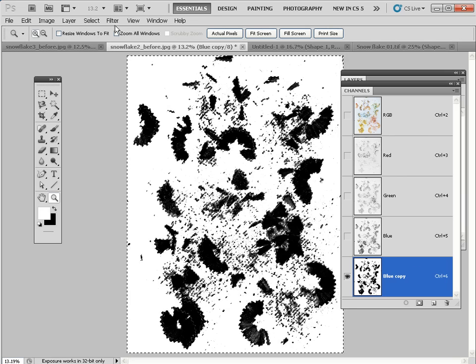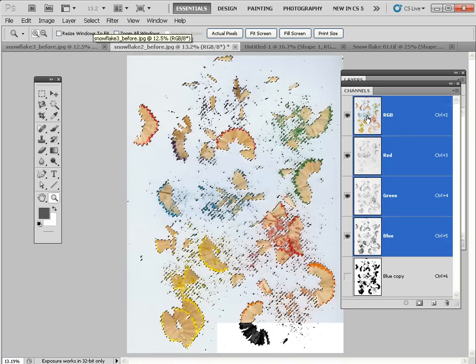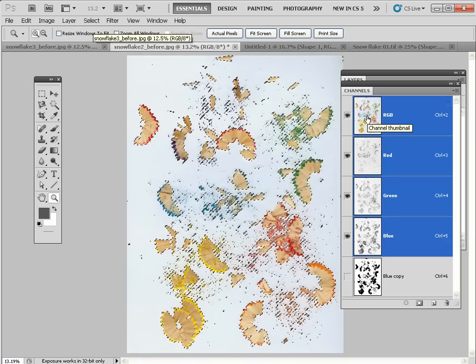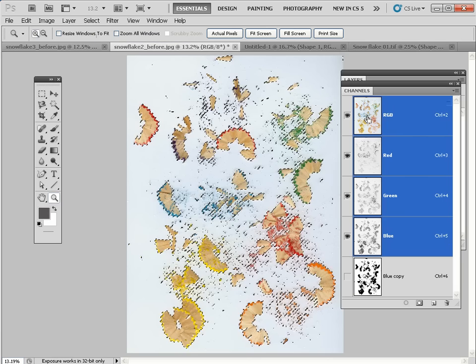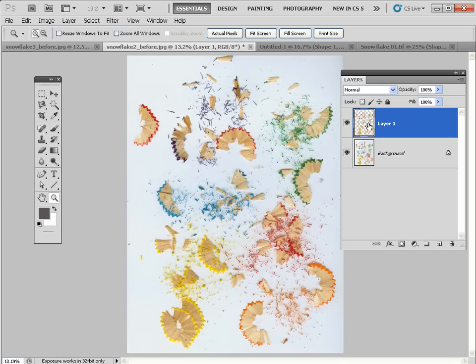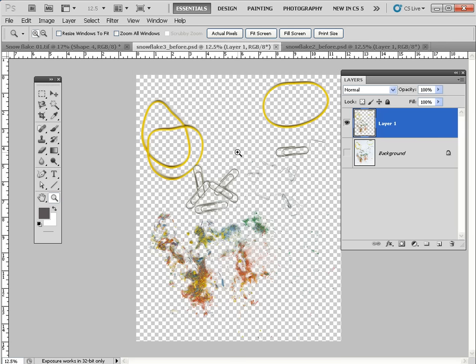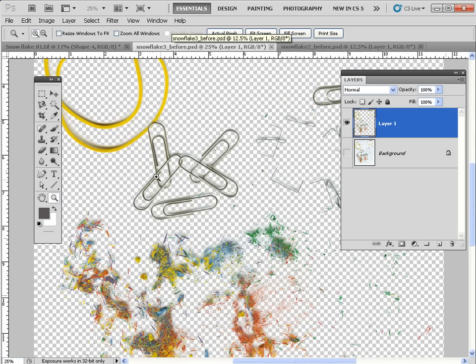You can then go to Select, Inverse to select all of the shavings and then click back on RGB to go back to color. You can then press Control J and that will float the selected shavings onto a new transparent layer, which you can see if I just hide the channels layer, and there we can see it floating on top as Layer 1. We can turn off the background layer now, and there we have our selected shavings, and you can repeat that channel-based selection technique with Snowflake 3 before, and that helps you get lots of lovely paper clips and elastic bands and things like that.